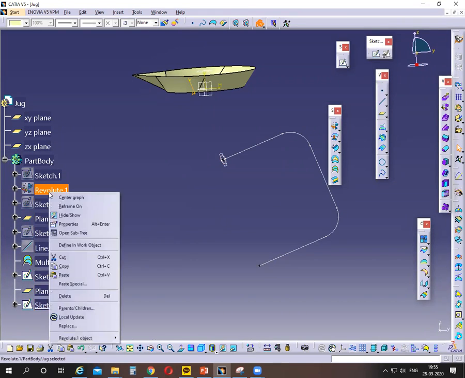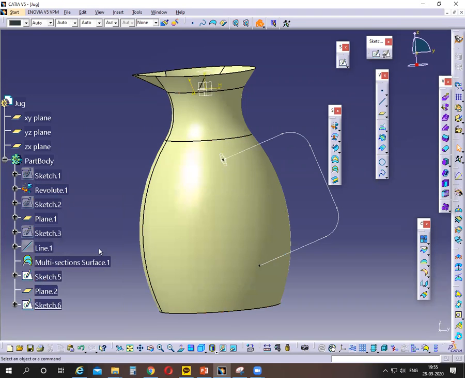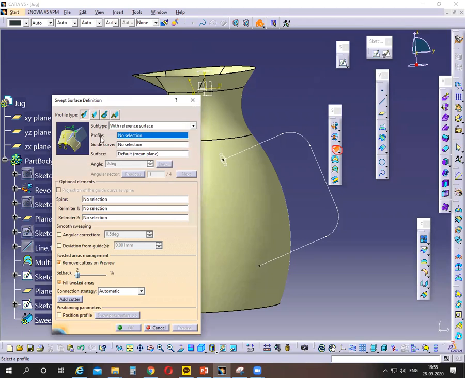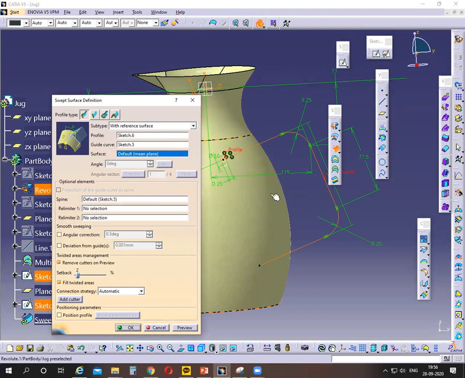So here we can show that one. Now we can show that revolve, and so we choose the sweep option. Sweep. So sweep has many options, right? In this sweep option, the default option is with reference surface. Profile is nothing but the ellipse, and guide is nothing but this one. So select the profile as ellipse and the guide as this one. This is the guide curve. Okay, click on OK.